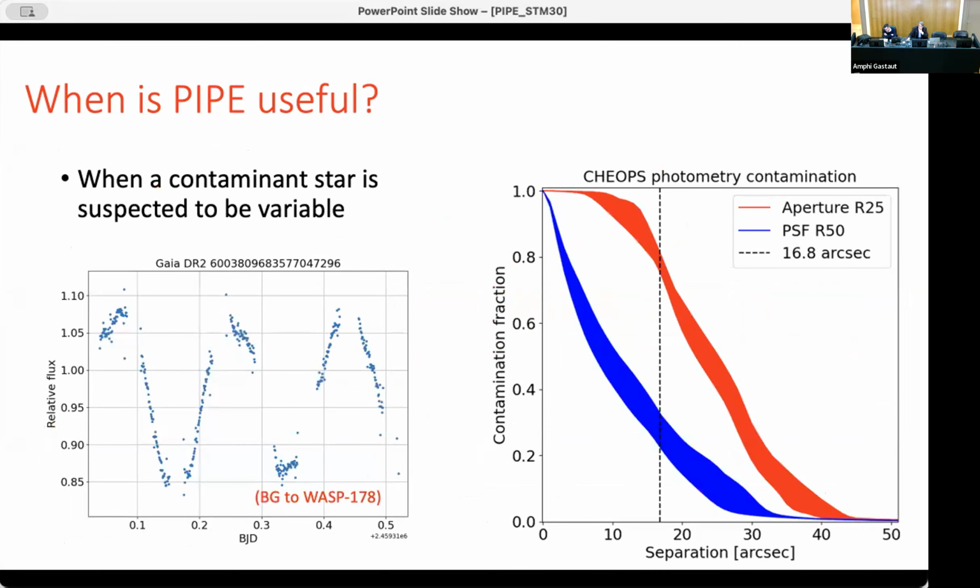When you have a contaminant star, and that star is variable, then that variability can affect your photometry. Here to the right, you have a curve that shows the sensitivity to this background contaminant for aperture photometry and for PSF photometry. It is lower, but it's also different. So if you want to verify whether or not a variation is due to a contaminant, you can do photometry with both methods and see if there is a difference.